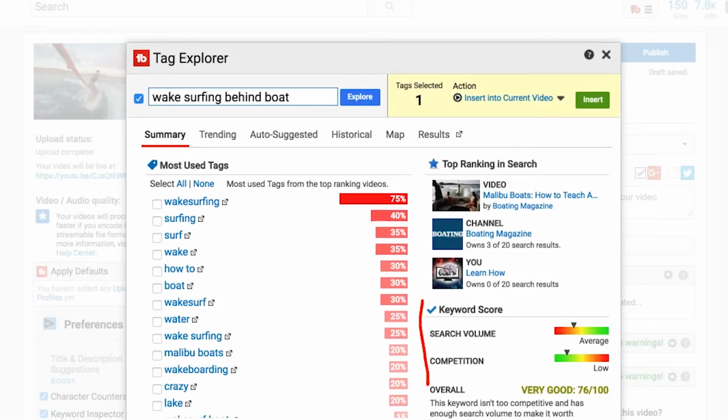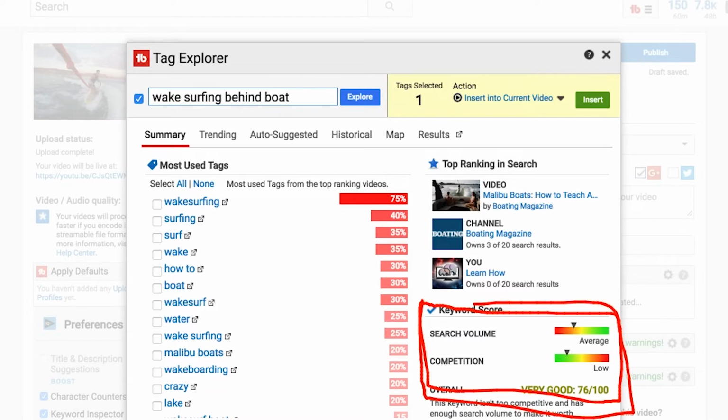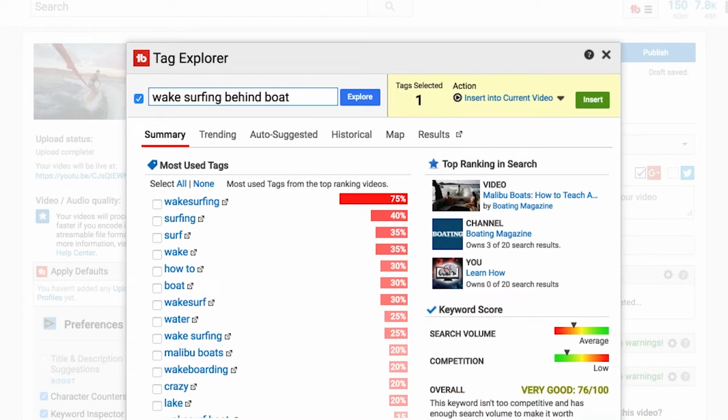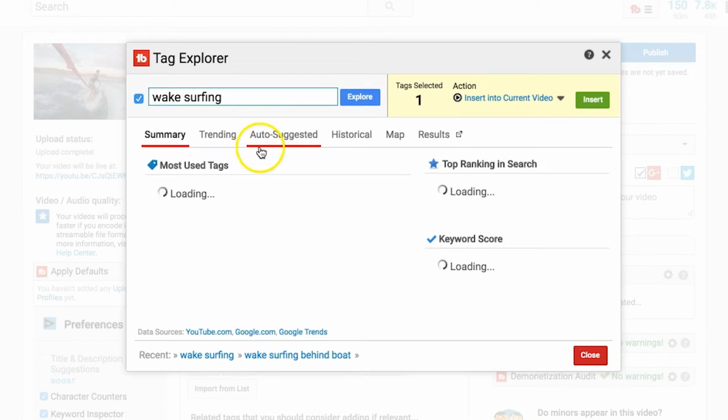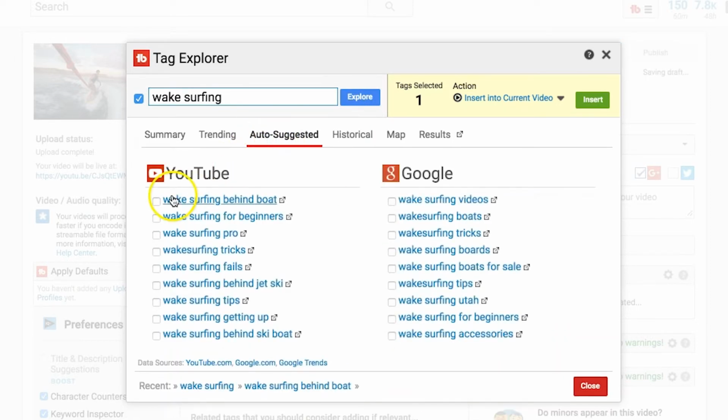Now the competition is what shows up right here. Now good is good. So when we see good, that's like, oh yeah, we want that tag in our video. So right here, I'm going to make sure this is set to insert into current video, which it is. And I'm going to add this tag into my video. So boom, insert. Now what I can do is see more auto-suggested from this tag. Let me rewind. I started with wake surfing and I went to auto-suggested. I can click on some of these that apply.